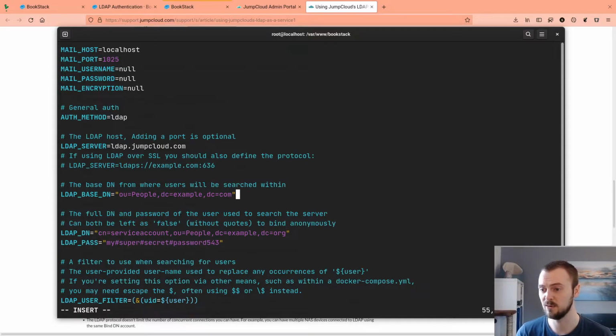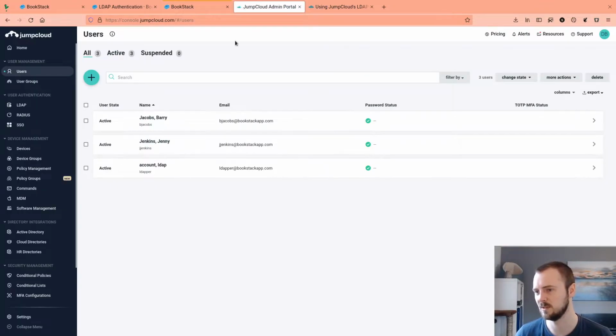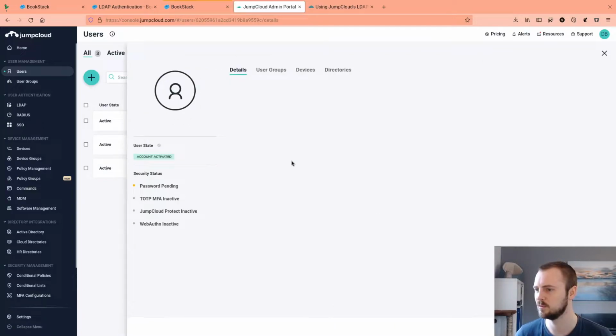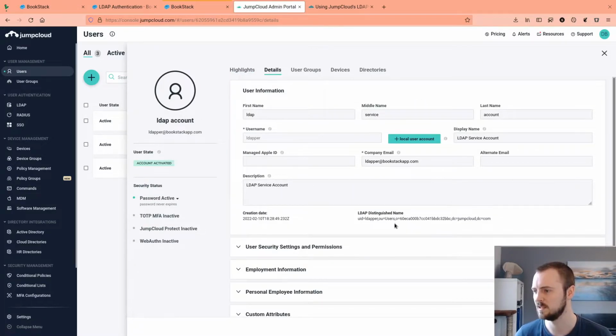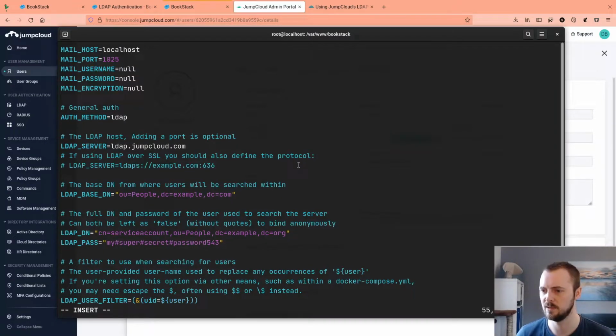And now the base DN for our instance. I'm going to again jump into JumpCloud, and I can get that from looking at one of my users. Basically, what's the top level DN path that you want to be looking within? I'm going to choose this as effectively our root point within the directory.